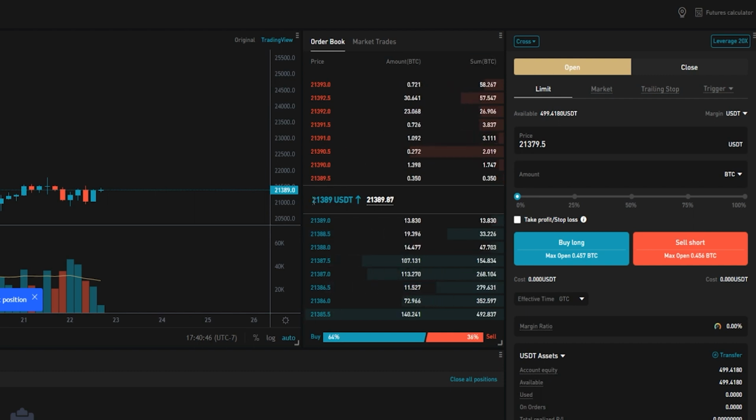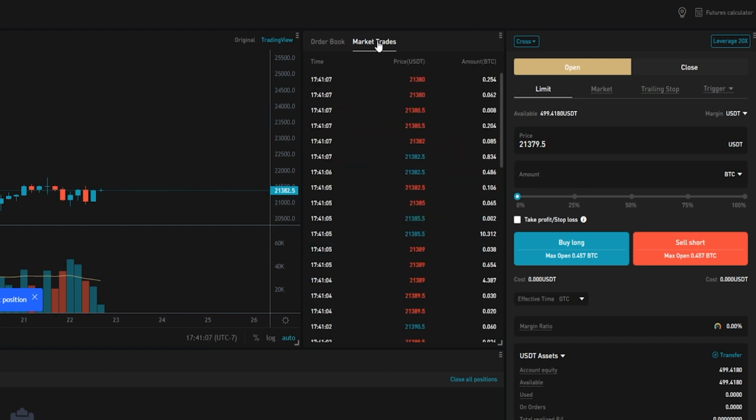This price right here is where the asset is currently trading at. So all the asks will be greater than this price here, and all the bids will be less than this price right here. When a trader comes along and executes a market order, they're matched up with the best available price from the order book. That trade executes and then is viewable under market trades on this tab right here.